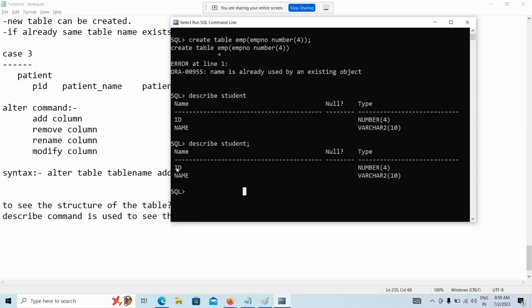Anyway, there are 2 columns: ID with the data type number, and name with varchar2. These are the names of the columns and the data type for each column. And there is one more, null. Null with a question mark: we're going to understand what null is, how to use null values, how to insert a null value, and how to remove a null value. Everything we will understand in upcoming classes. Don't worry about this point.